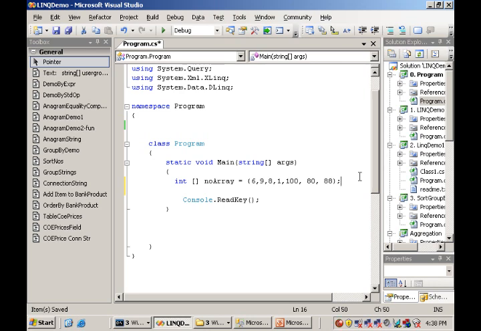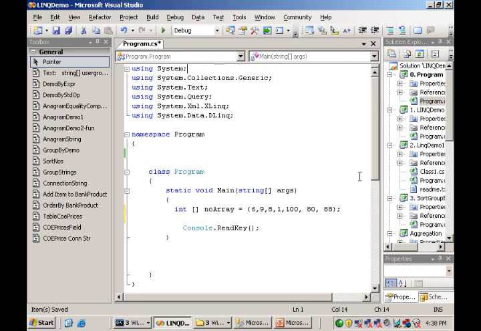Okay, and what LINQ does is that if you look at the series of namespaces which are imported, or used, one of the things that you'll notice here is System.Query. What System.Query does is that it allows you to extend an existing type, for example, an int, or an array of int, which implements the IEnumerable interface. And it provides you with what we call extension methods.